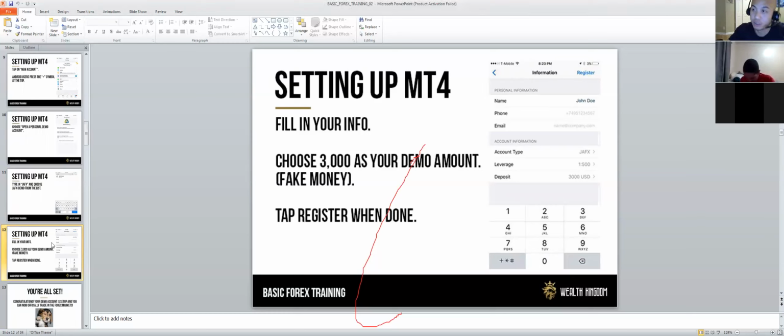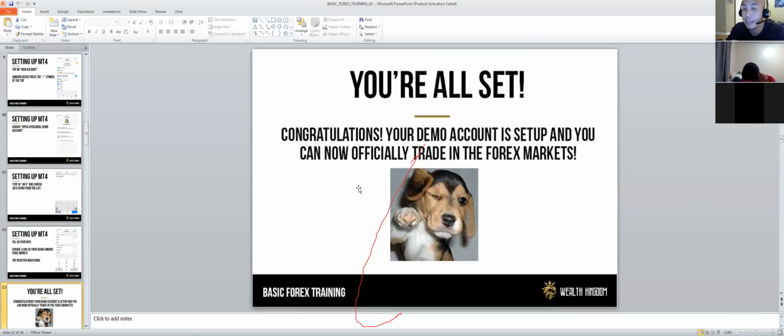Okay, so once you click register, you're done. You now have an official demo account set up where you can actually go in and officially trade in the Forex markets. Boom, awesome.